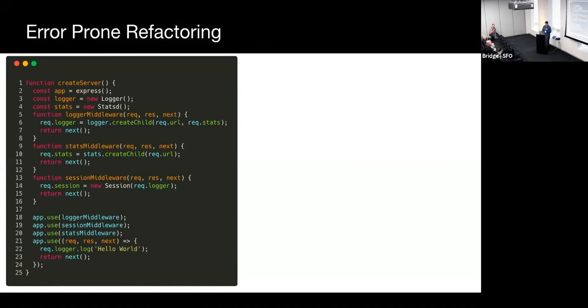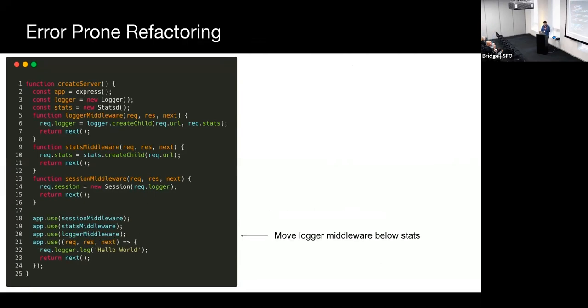And this sort of relates to this next problem where we have error-prone refactoring, and this is due to this order dependence of these middlewares. So let's say that I wanted to add this req.stats client to where I'm creating my request logger. So this means that my stats middleware needs to run before my logger middleware. That way I have access to that req.stats. So naively, we might just reorder these and swap and throw logger underneath the stats middleware.